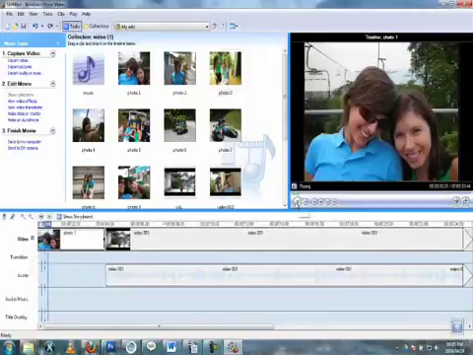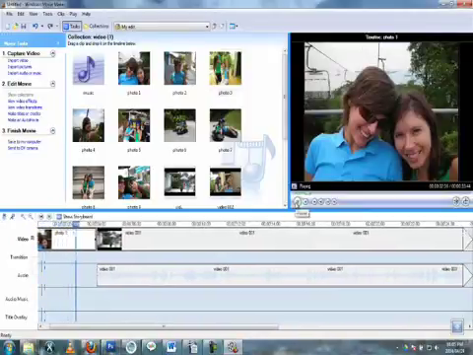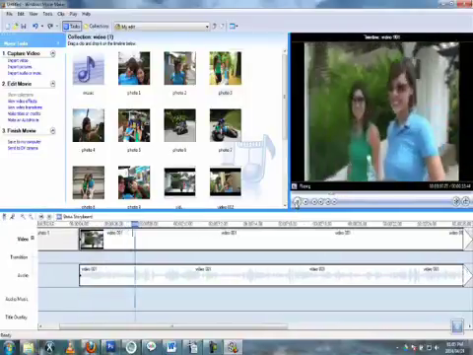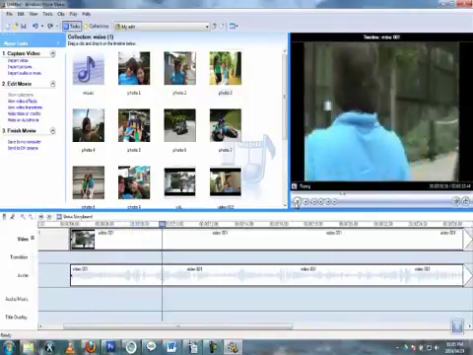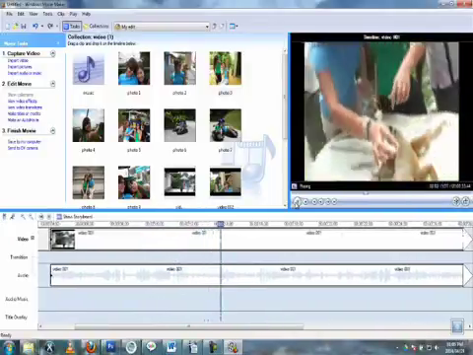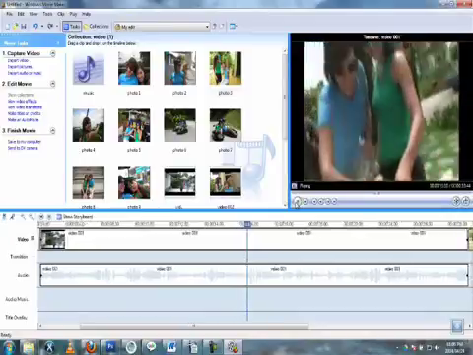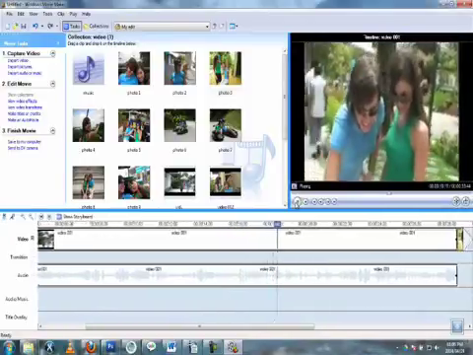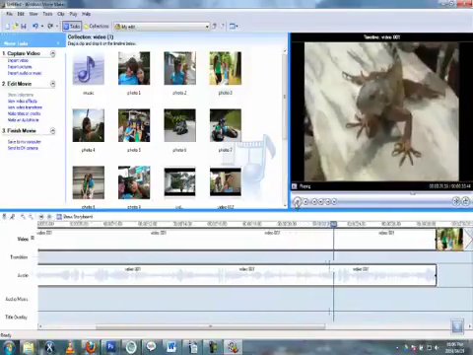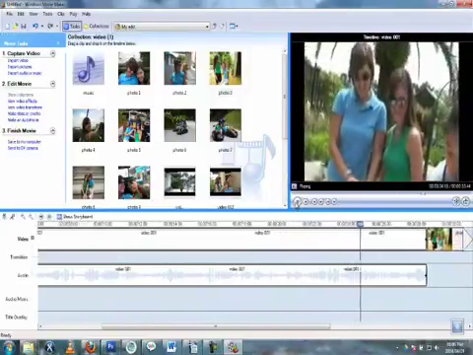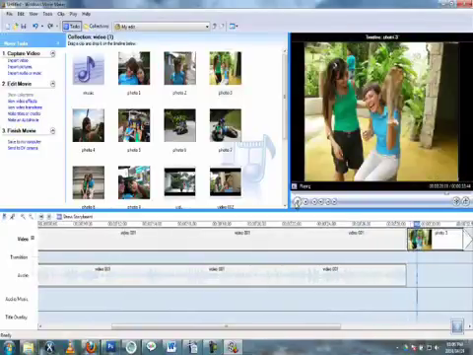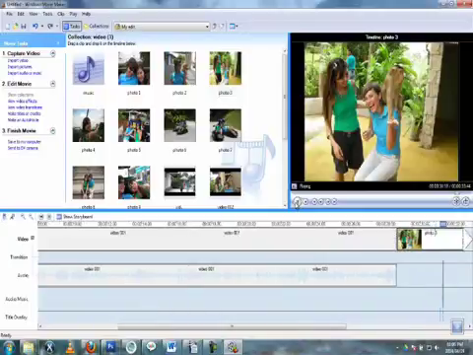If I play it, you can see it starts with our photo. Alright, ma'am. I think that's snakes. Hand in hand. It's okay, we just touch the back. And we end off with our last image.